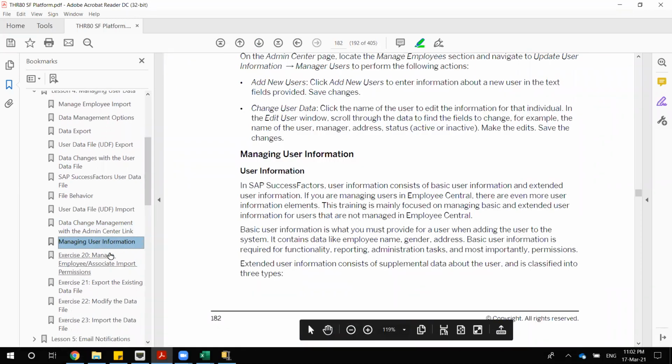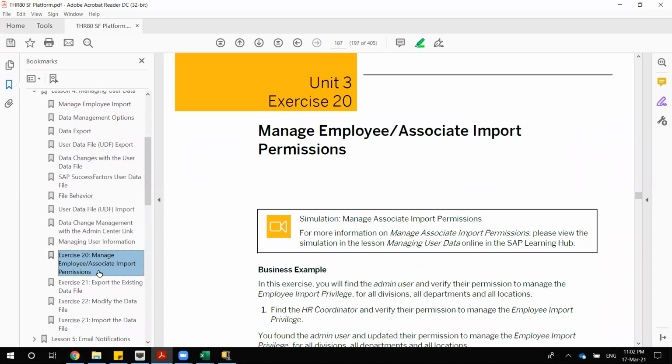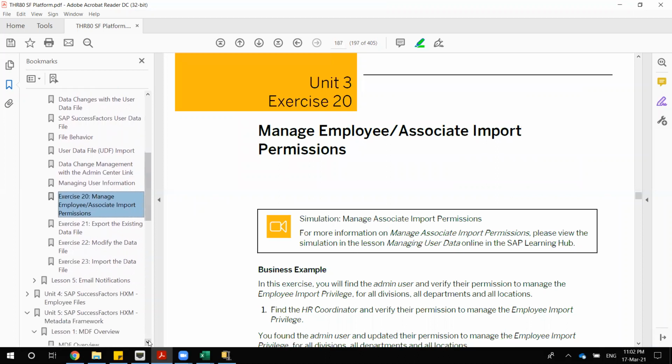Managing user information we have seen, external user information we have seen, and this exercise is also like import export, whatever I have explained to you. So now we have four exercises which you have already done. I have not uploaded or imported data, so I will be giving you an opportunity to do that. I will just show you the direction of where exactly you will be doing it.